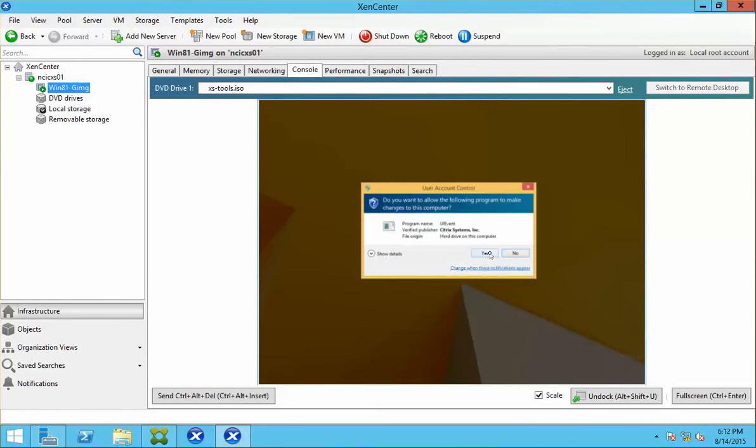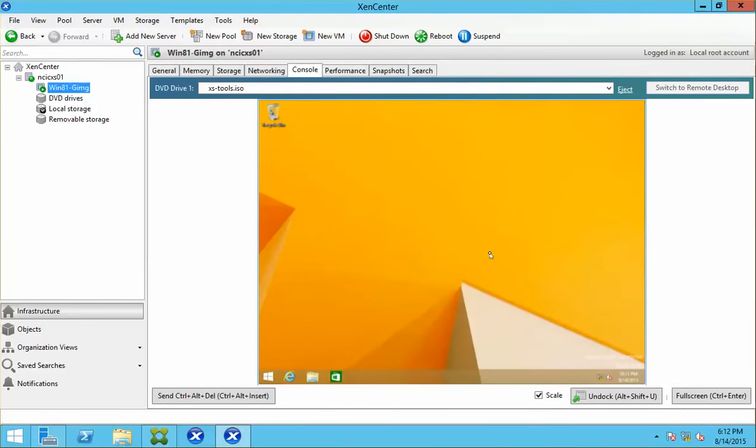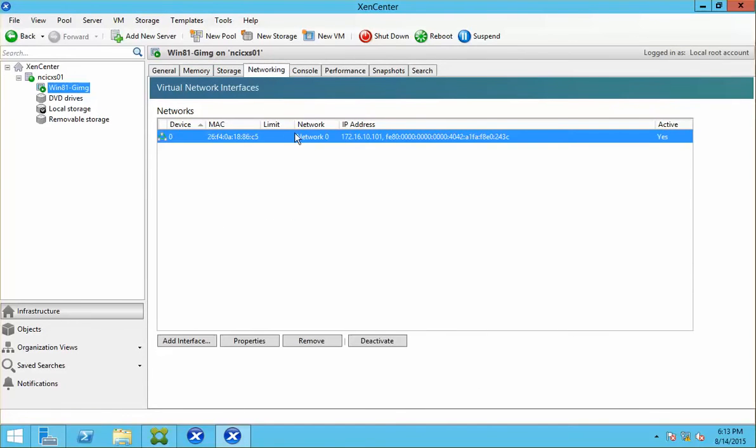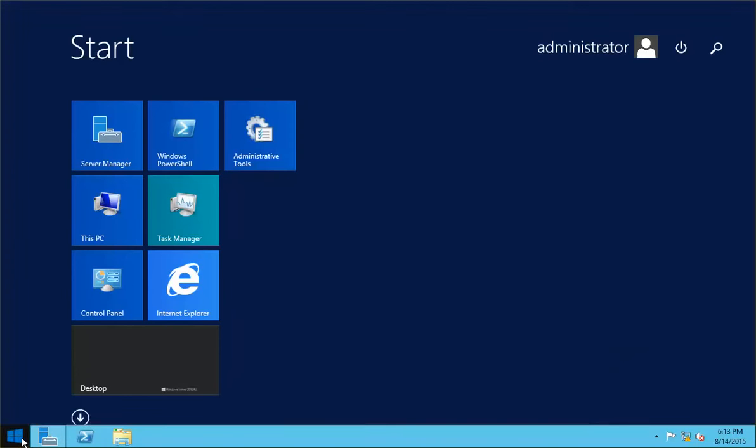So what we're going to do is we're simply going to go ahead and add this as a target device in our PVS console. And once we do that, we're gonna go ahead and change the boot sequence from CD to the device, to the network, and then that way we'll be able to capture the image. So let's start. We're gonna go into networking, and from here we're gonna copy the MAC address, okay, and then we're gonna go into our PVS console.